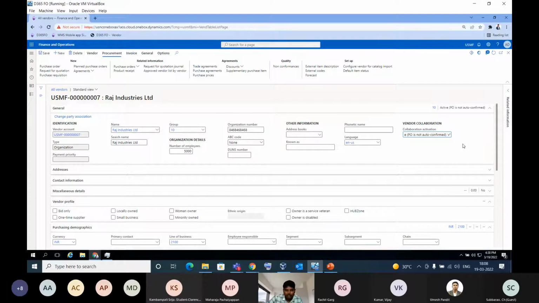What this means is, if you say active, PO is not auto confirmed, whenever we send a purchase order to the vendor for confirmation or acceptance, once they accept our purchase order, it will not be automatically confirmed in our system. We will have to go and manually confirm it. If you say auto confirm, you don't have to manually confirm it. Once a vendor accepts that purchase order, it will be automatically confirmed.